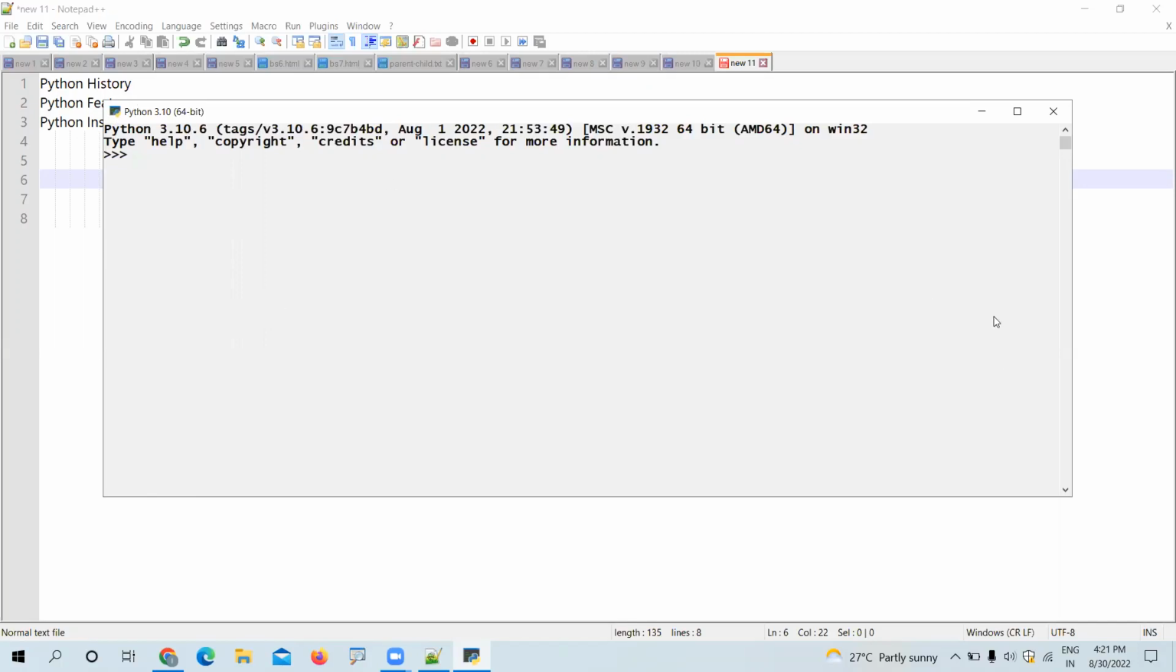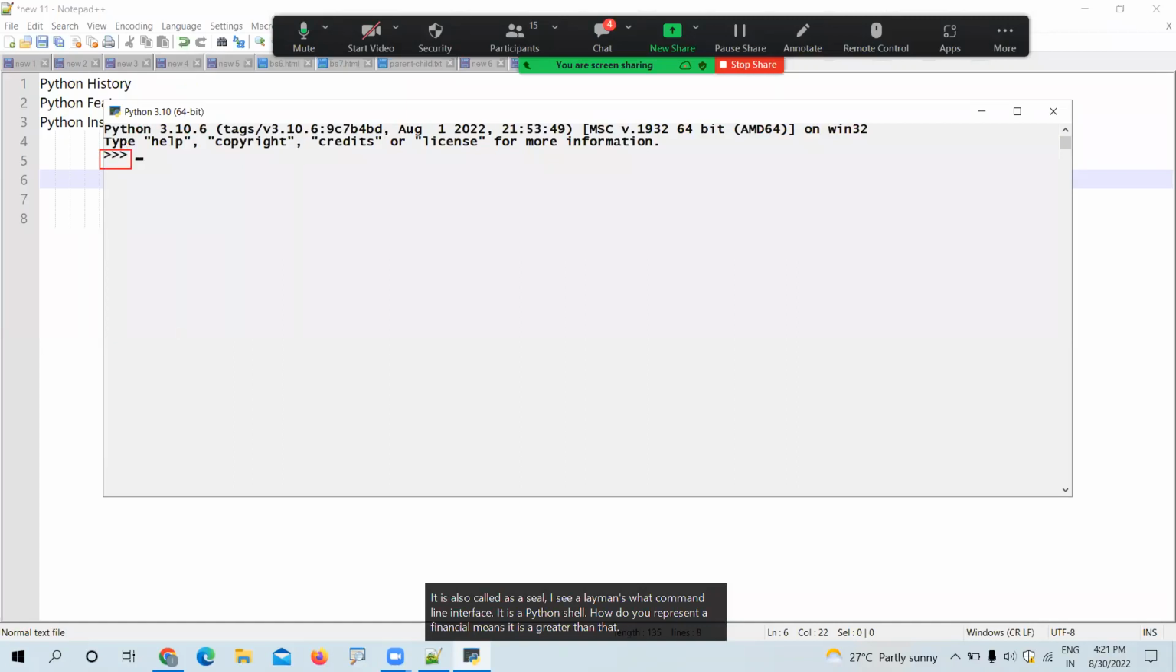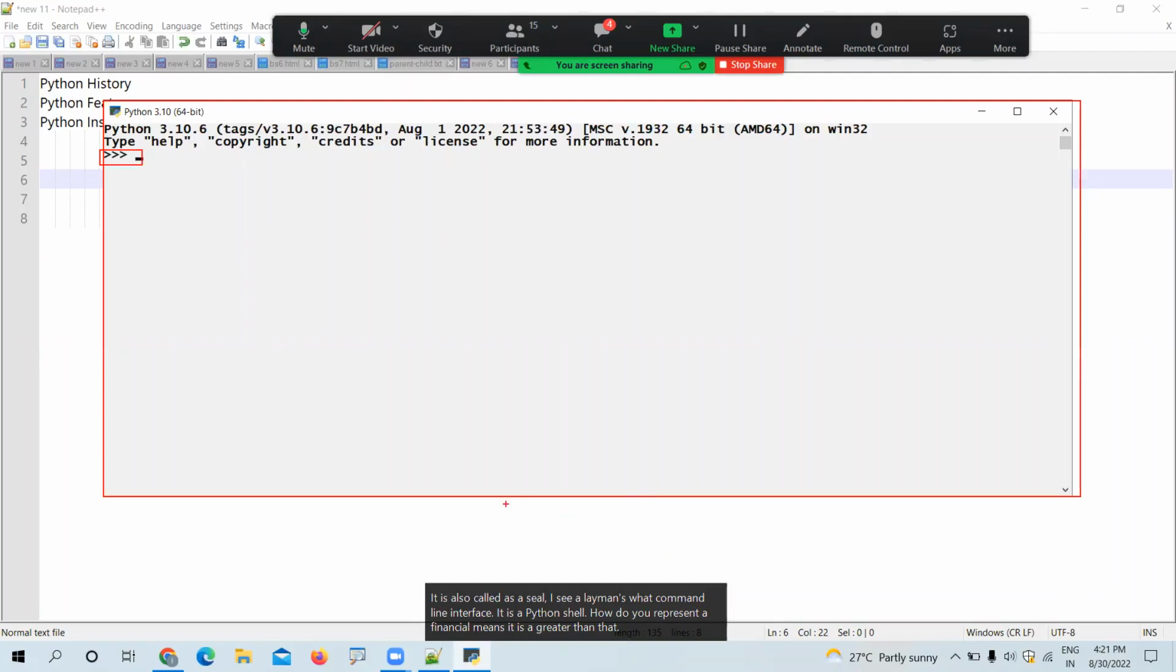So this is a command prompt, or it can be called a command line interface, also called CLI. CLI means command line interface. How do you represent a Python shell? It is the greater than symbol. So the entire window will be called a command line interface, CLI, where I can give the Python instructions.